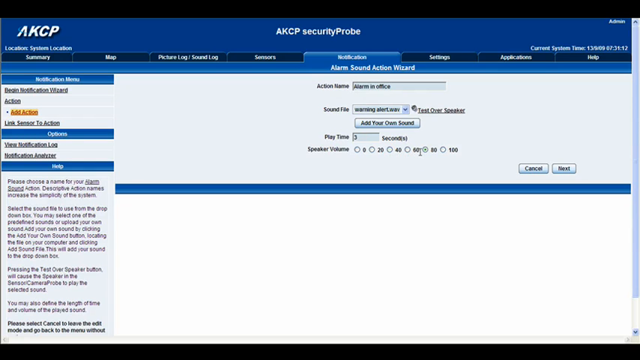Now the alarm sound will actually be played out through the unit, through the Security Probe 5e. However, I would like to point out that on the back of the Security Probe 5e there is actually an audio jack where you can attach an external speaker, giving you much more volume. So I just thought I'd let you know. So we'll go right ahead now and we'll click Next.